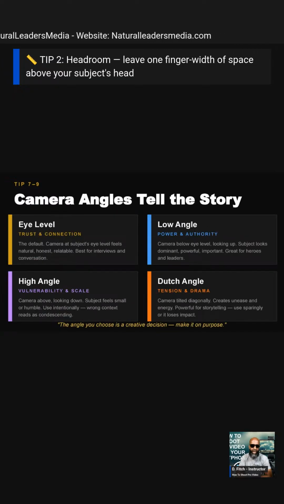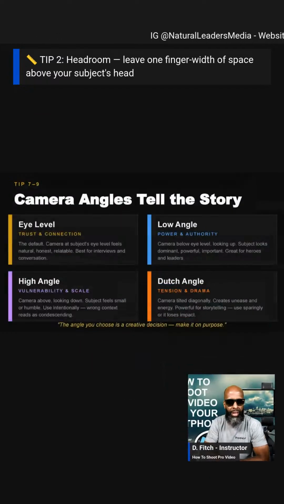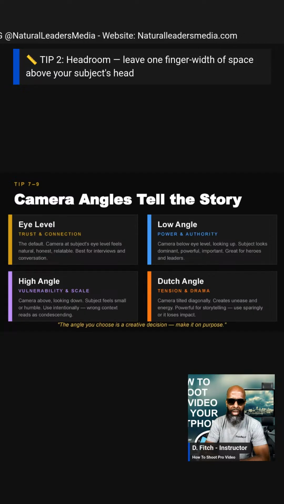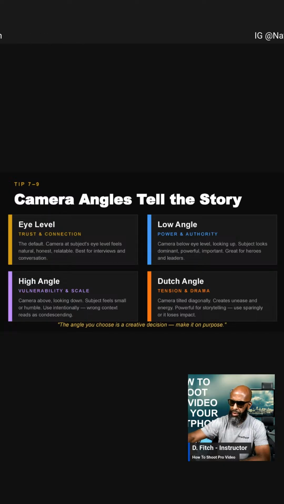Let's go with that. Camera angles. So you got eye level, low angle, high angle, and Dutch angle, right? Let me give you some definitions on these.